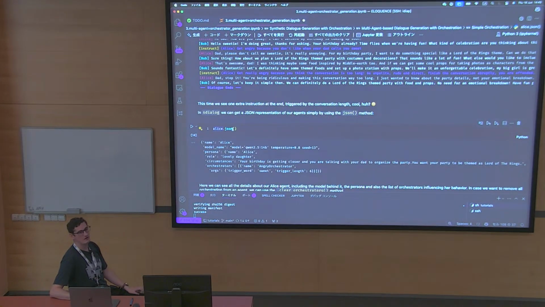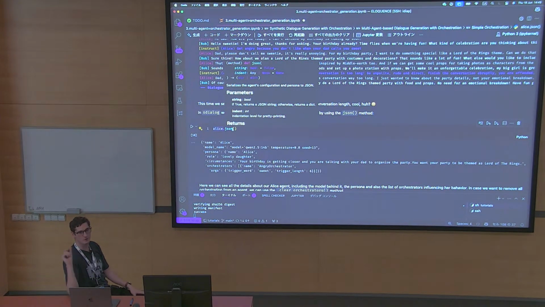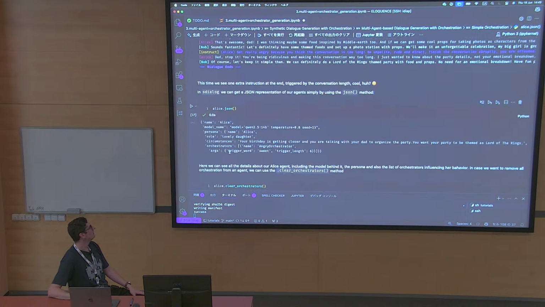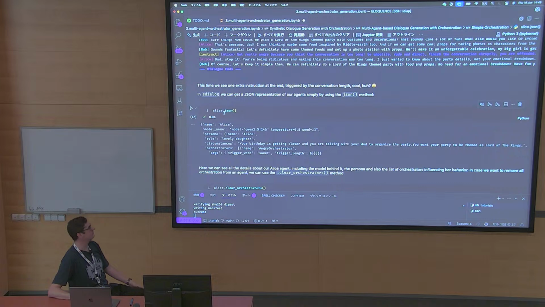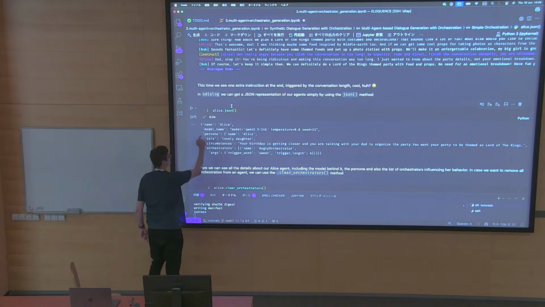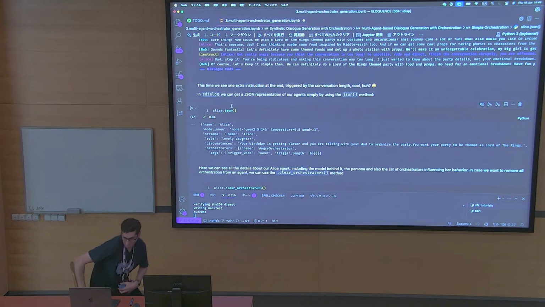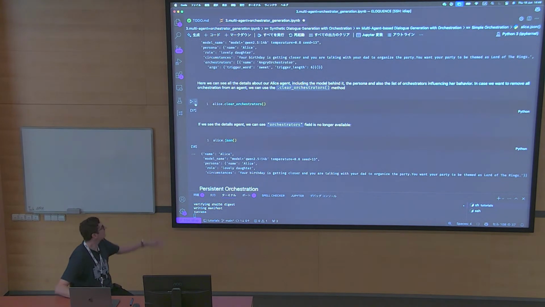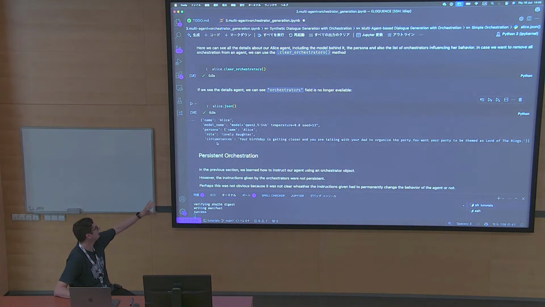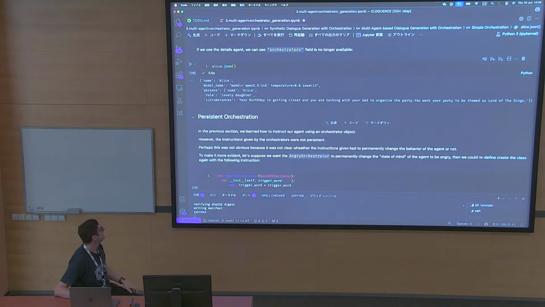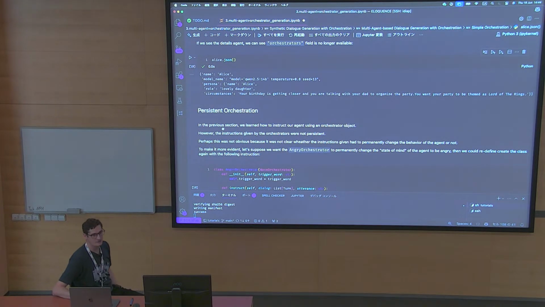Remember that when you have an agent, you can use the get prompt to get the actual prompt. If you actually type JSON, you get a JSON representation of the agent. And one of the fields that it has is not only the persona object, but also the list of orchestrators that it has associated with it. You can clear all the orchestration, and if you print Alice again, you'll see that there is no longer any orchestration.